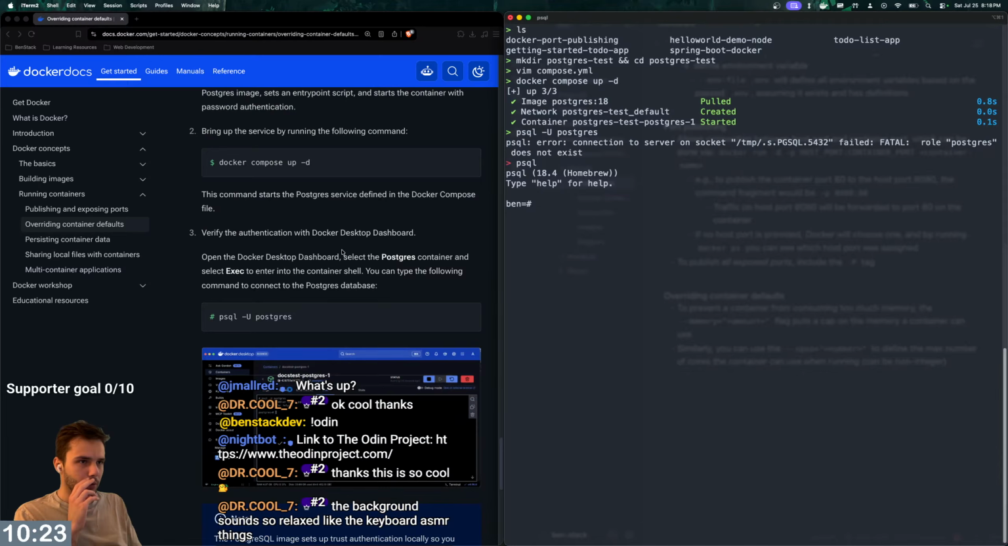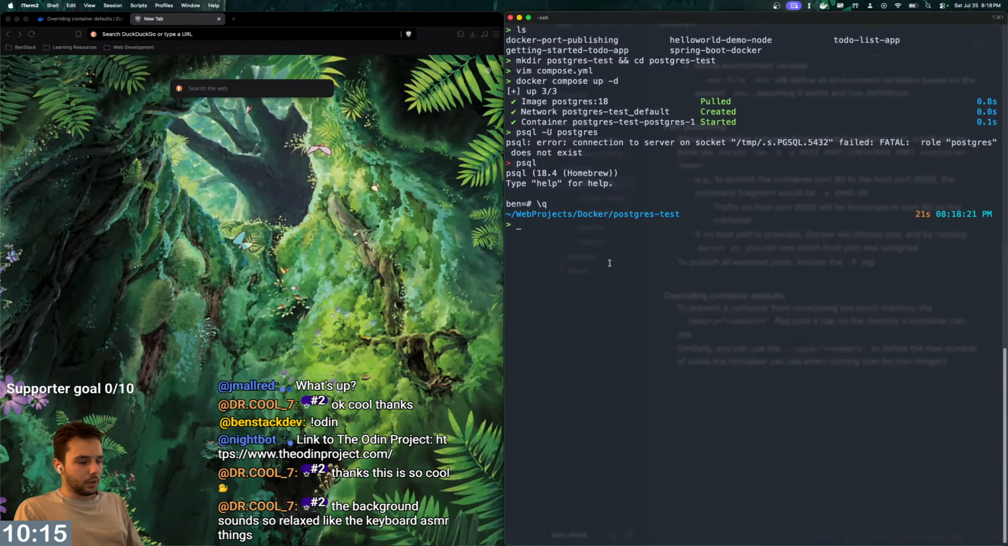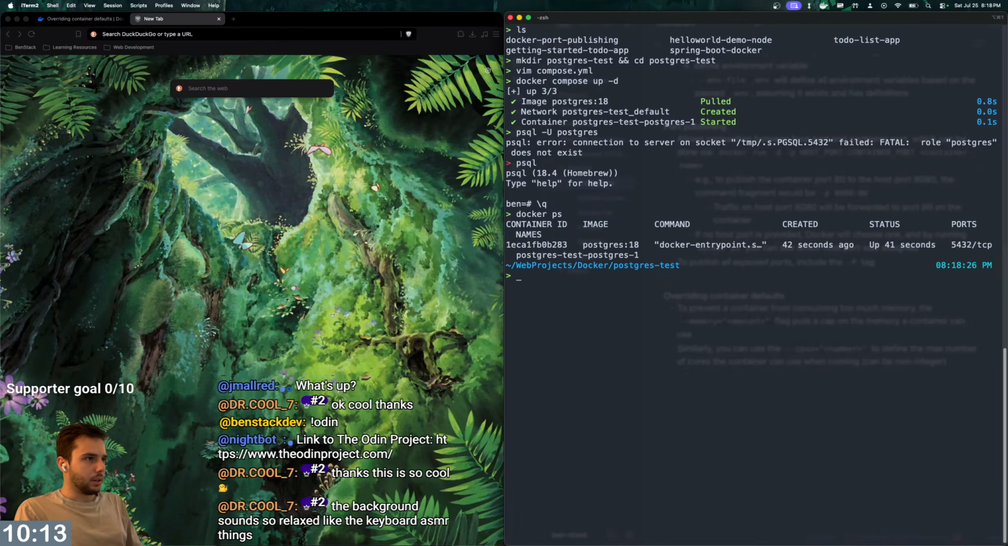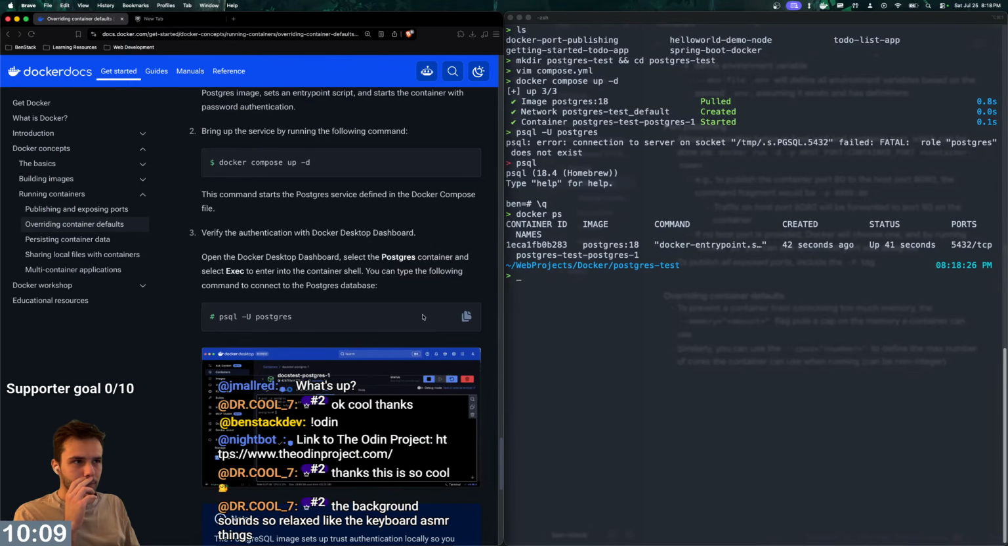Because the Postgres user. Because there's got to be. Like, if we go to docker ps here, you can see it running, but I don't think it has. Oh, I have to enter into the container shell. My bad. I need to enter into the container shell.